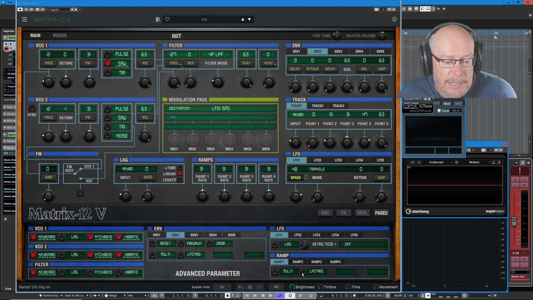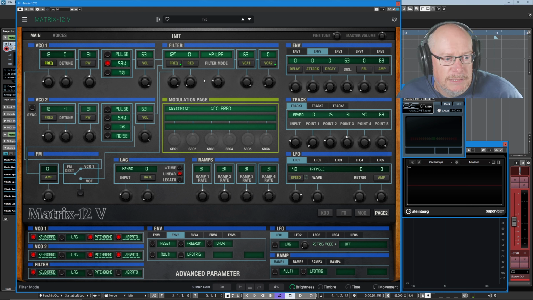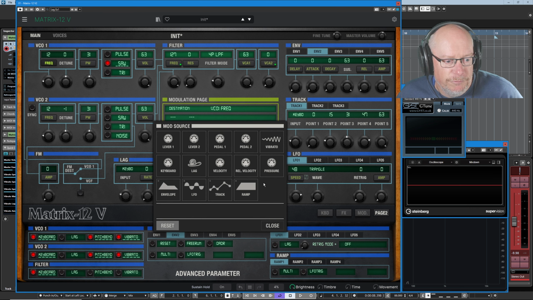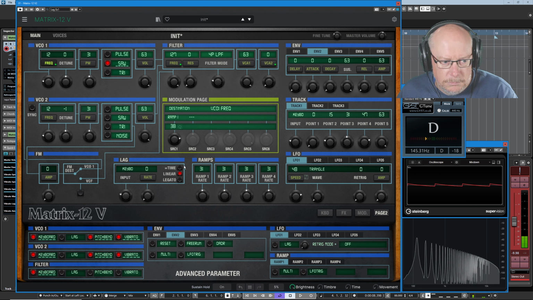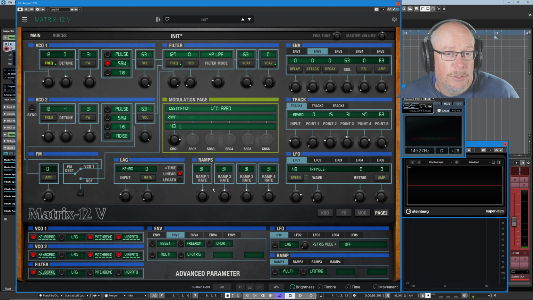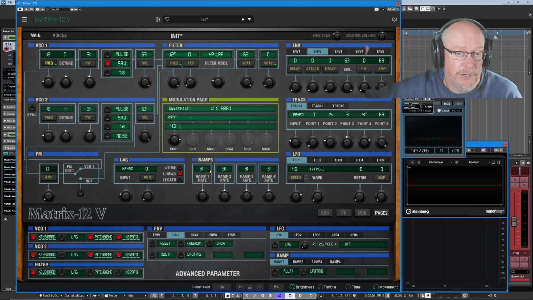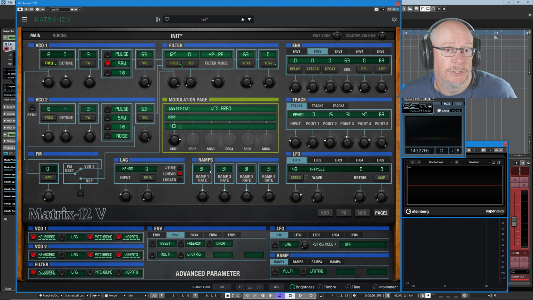LFO trig, however, we can have a look at that one. What I'm going to do is tie the VCO1 frequency directly back into the ramp again, increase the amount. There's our ramp. Now I'm going to make this ramp re-trigger off an LFO in just the same way that you can apply a trigger to an envelope to get the envelope to fire over and over again periodically. You can do exactly the same with the ramp. So I'm going to engage LFO trig mode.